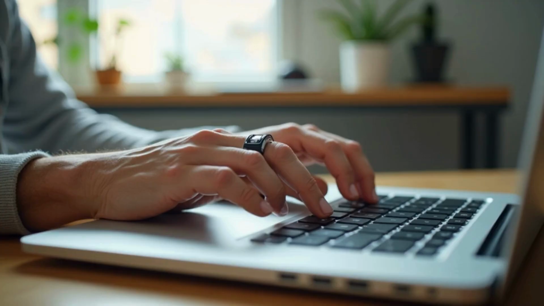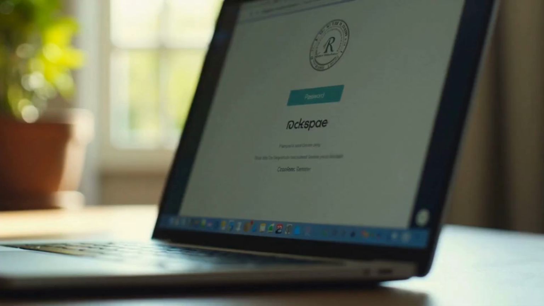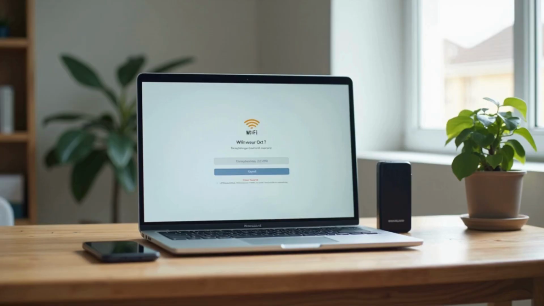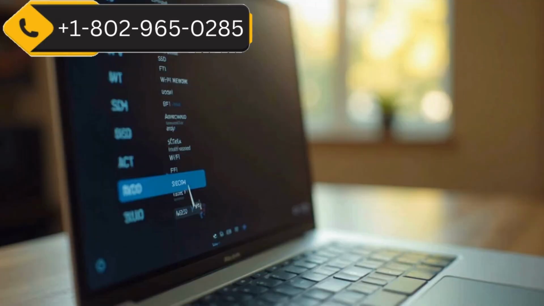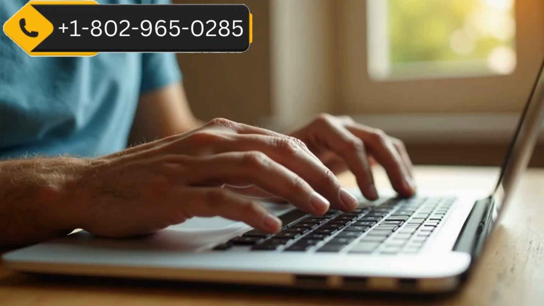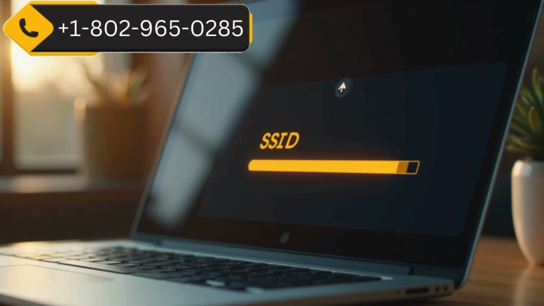Type the admin password here. You can create your own password if you do not have one. After login, a list of Wi-Fi networks is available here. You need to select the SSID which you want to extend.